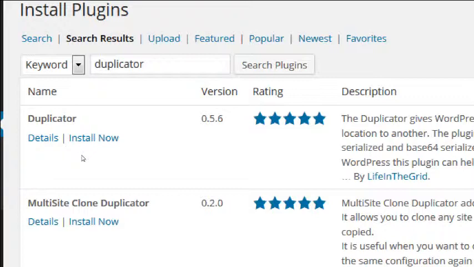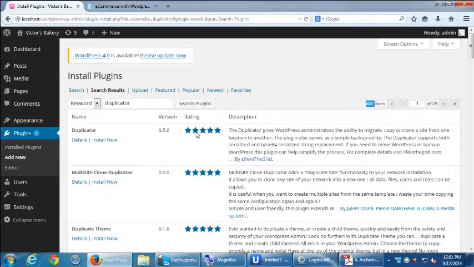But the other answer is, if I'm not around to tell you, if you hover over a star rating, it'll tell you how many ratings it has. So Multi-Clone Duplicator has 2 ratings. So the author and their mom gave it 5 stars. Duplicator, the one I'm saying, has 704. Okay, so possibly that's a good plugin. So that's one way to figure out what a good plugin is.